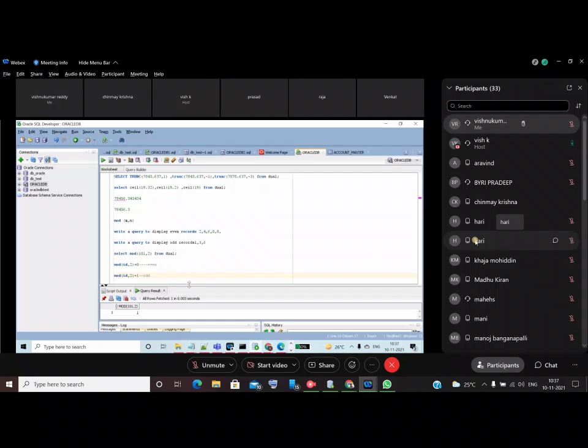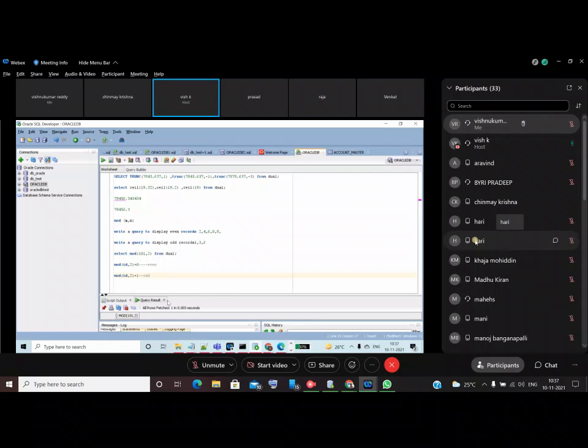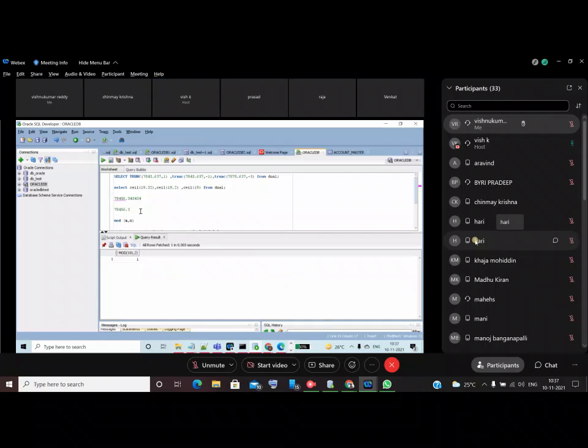Okay, these are the functions. Next function is the sign function, guys. SIGN. Sign tells whether the value is positive or negative. If it is a positive value, it returns 1. If it is 0, it displays 0. If it is a negative value, it displays -1, guys.